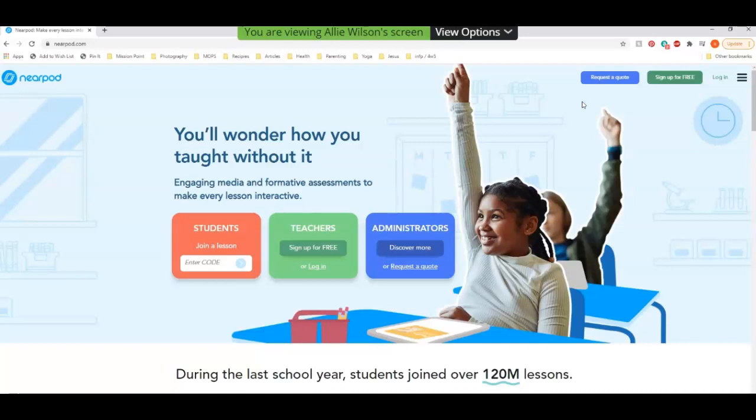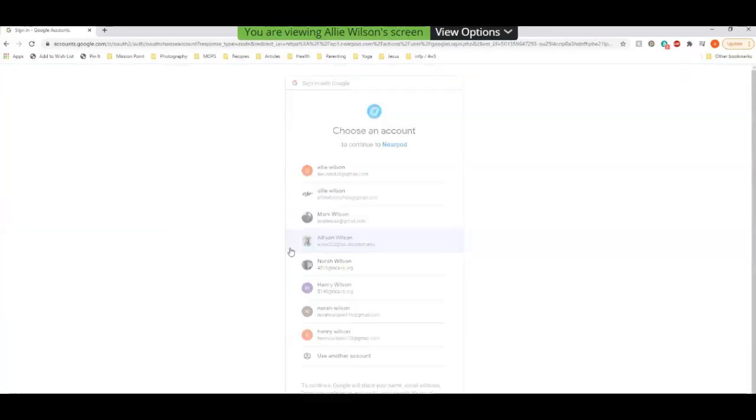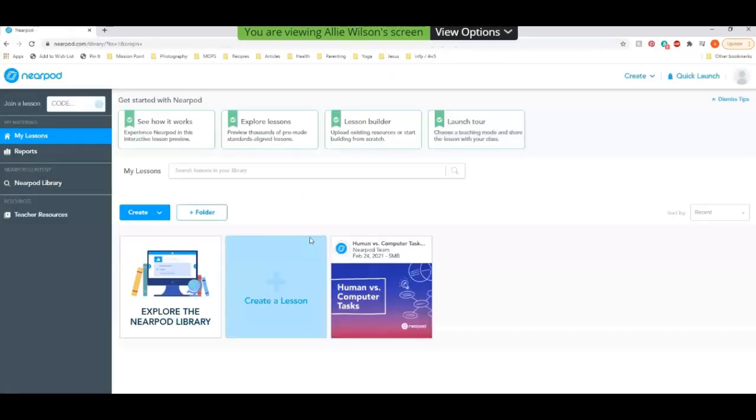So here we are on the Nearpod homepage. You're going to click down here for teachers and you can sign up for a free account. I've already done this, so I'm just going to go ahead and log in. And we're at the main page where you have all of your options.